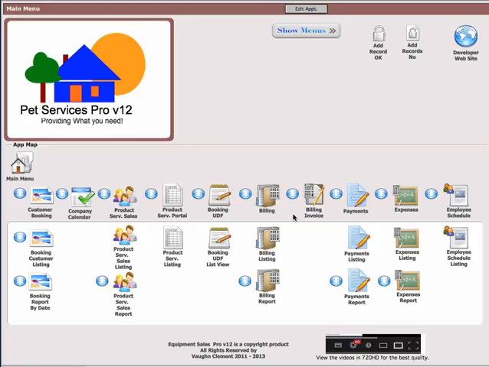In the main screen, we've already seen everything going through here. We've looked at the billing reports. We've looked at all this information on this side. We've looked at the payments. Let's look at the payment report.